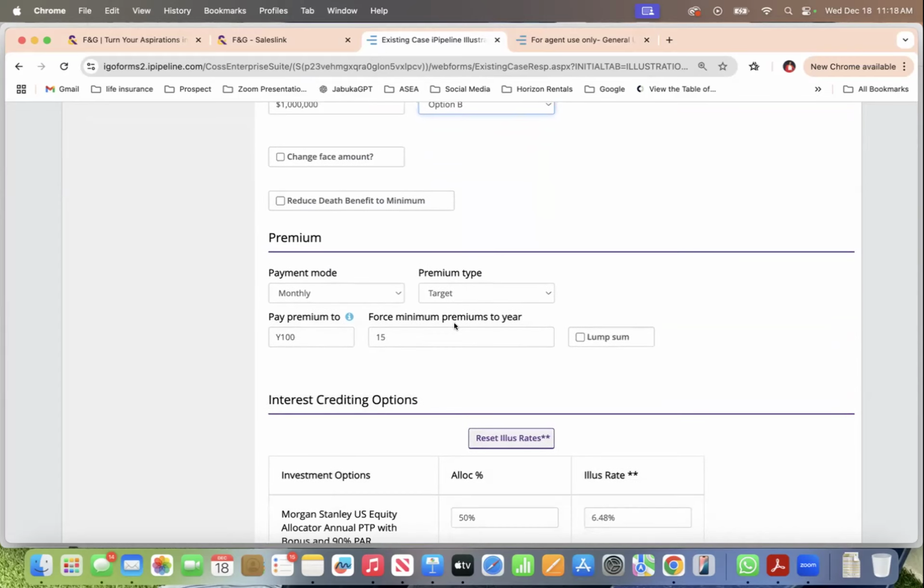You come here where it says premium mode. Depending, the client might say, okay, I'm going to pay maybe monthly, but for your own self knowledge, when you click on there, it will give you different options of how the premiums can be paid. So it can be semi-annual, annual, quarterly or monthly. But for today, we're going to go on monthly.